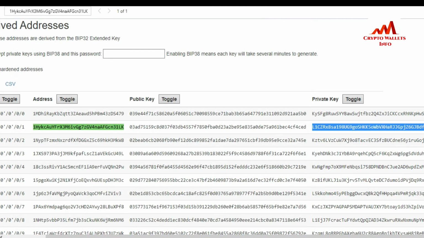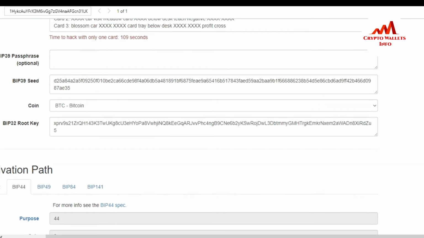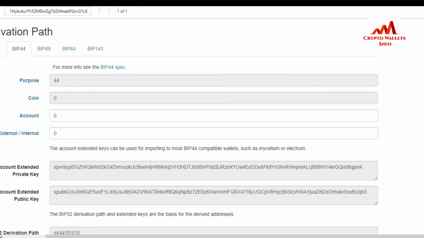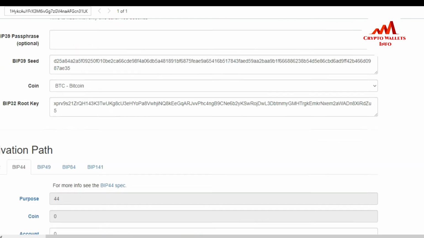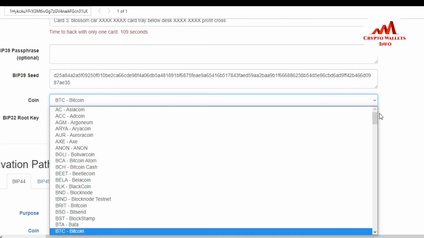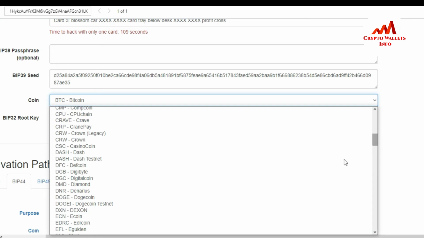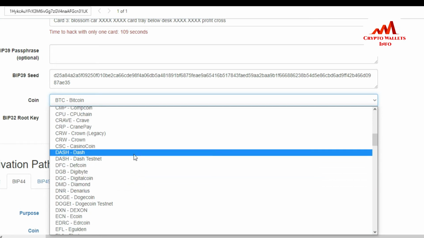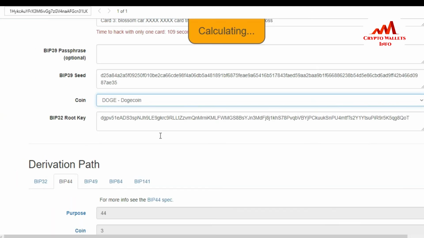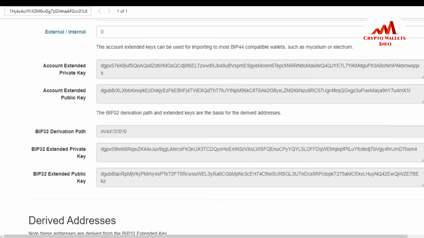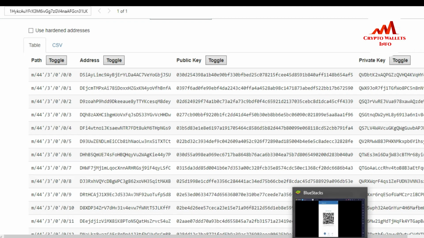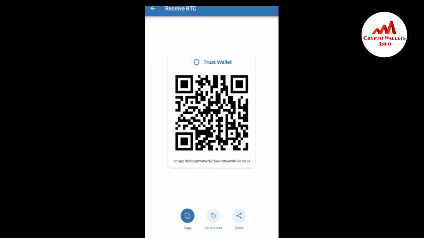First I need to select another wallet like Dogecoin, because I have some deposit in my Dogecoin. After that I will get the private key and then import it in another wallet. So first I select Dogecoin from the list of coins. You can see the Dogecoin is available here. Our address is available here. First I need to check my Dogecoin wallet address.